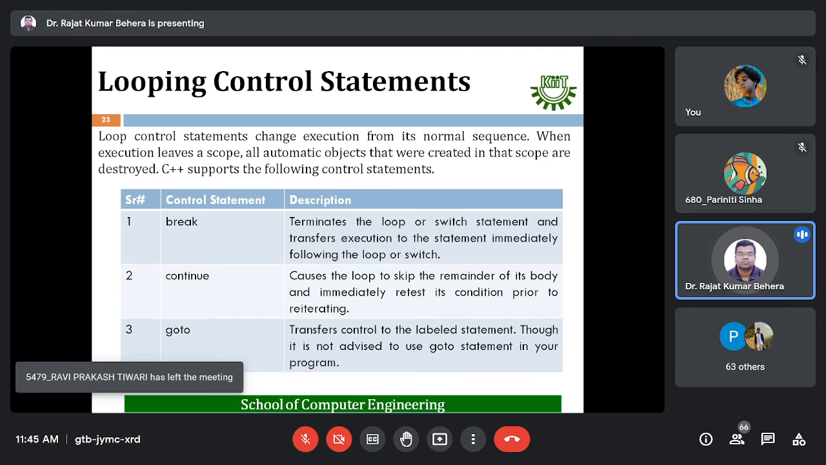And remember one thing: the faculty who might have taken your C course in the first semester might have advised you to avoid the goto statement. In a similar fashion, C++ also tells the developer, and provides justification, that you should always avoid a goto statement.